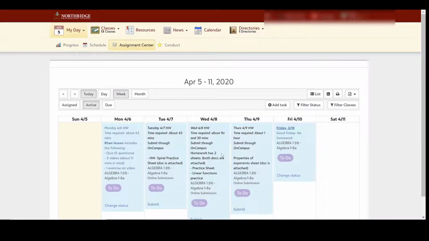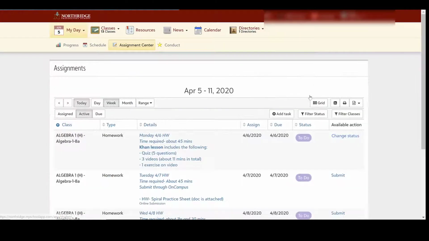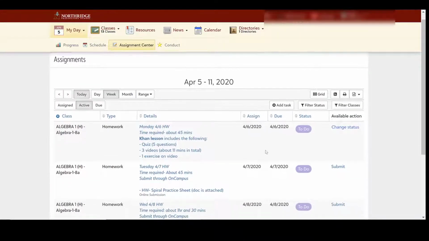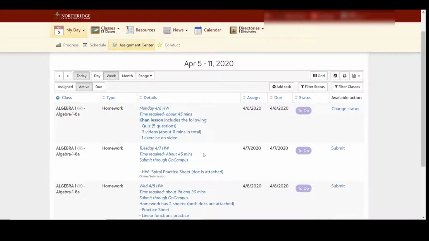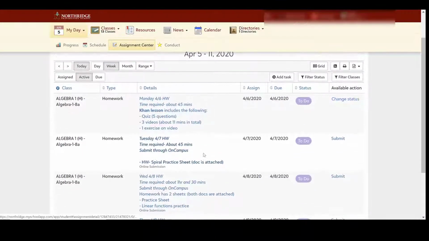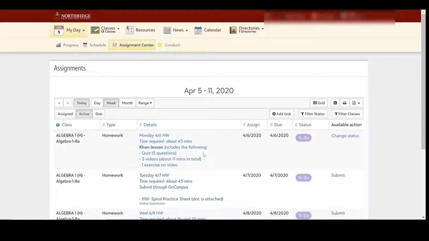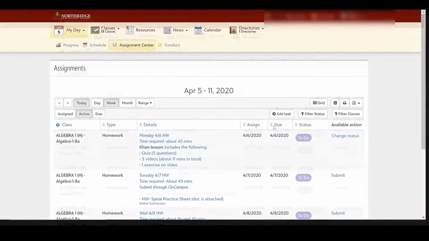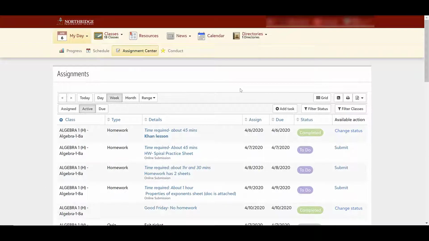But if you want to view things in a different way within the assignment center, you can choose to view things in the list format. Once you hit list, you can see your assignments for all your classes in this list view. However, the list view in the calendar format is actually a lot more detailed and thorough versus the list view in the assignment center. So let's go ahead and check out the list view in the calendar format here.